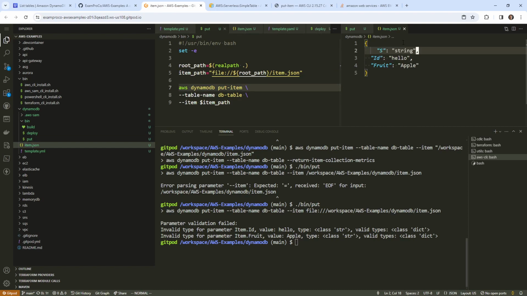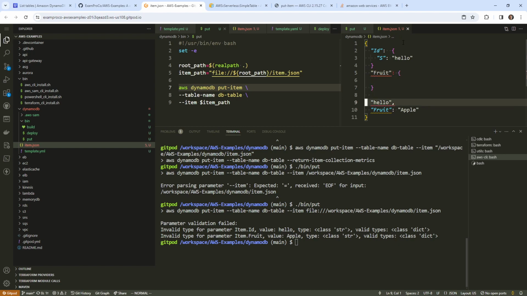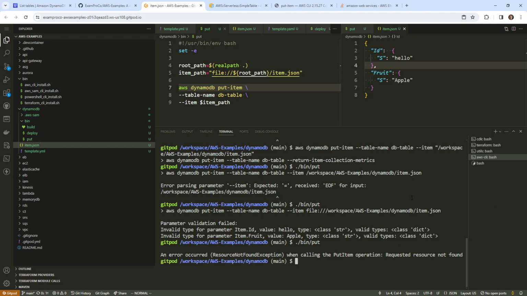And we'll go down a line. We'll paste this in. And so this will be as such. There we go. Hello. And then we'll have fruit. And this will be the same story here, okay? This has to be an S. And so I think this is what it wants. We'll go ahead and try this again. Put item. Resource. Requested resource not found.